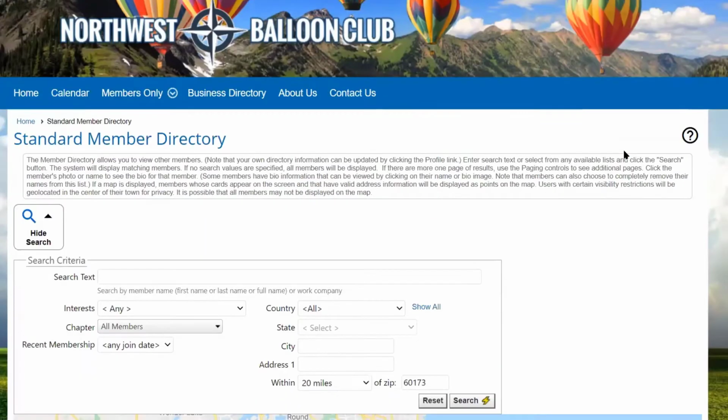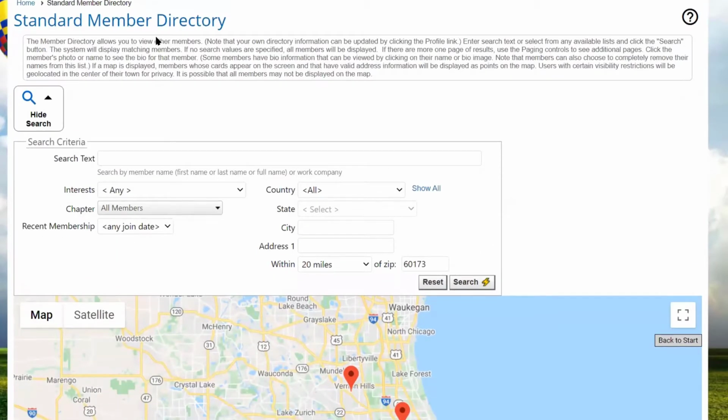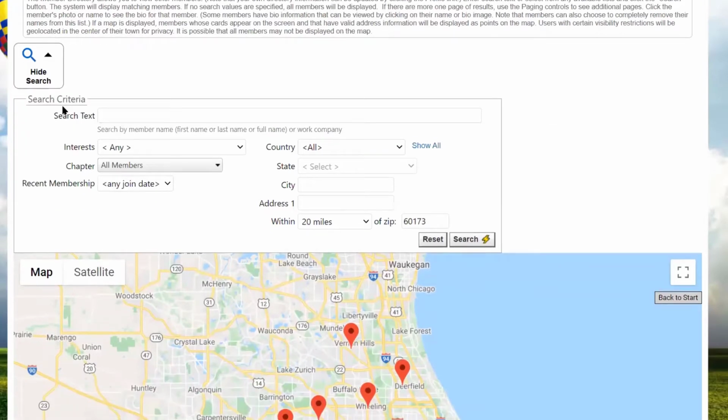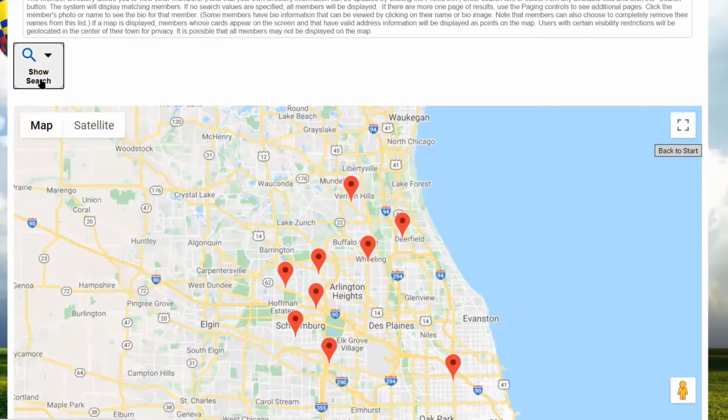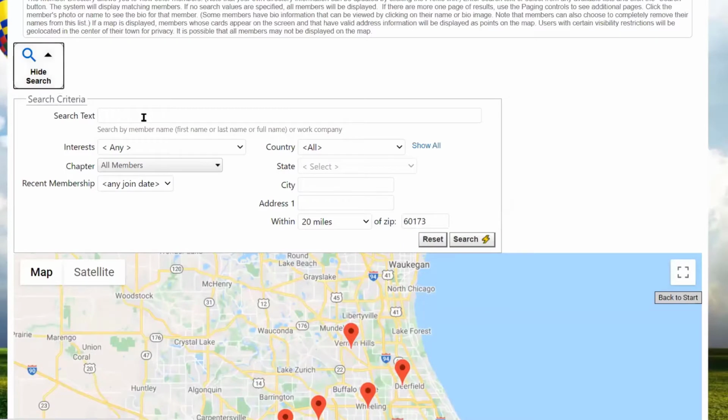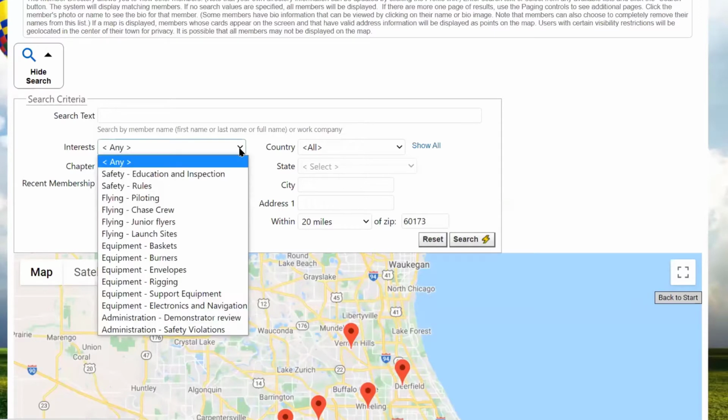So this is the standard member directory. I typically just call it the member directory. There's a search box, and you can show and hide the search. You can search for text by member name or the company they work for. There are a bunch of different fields. You can specify people that have particular interests.